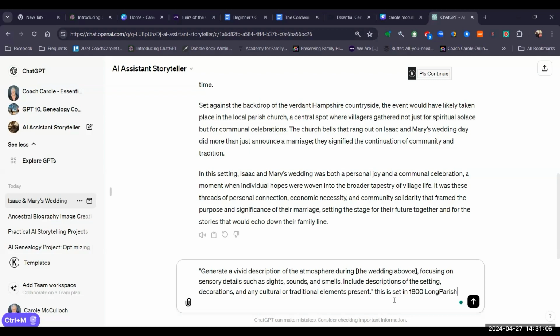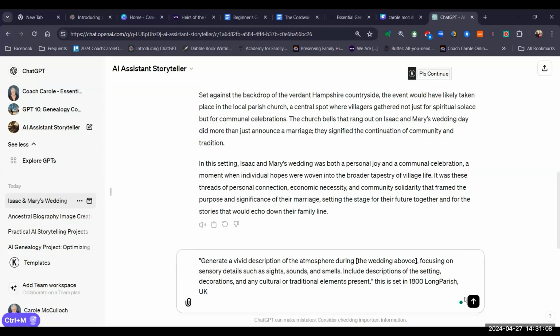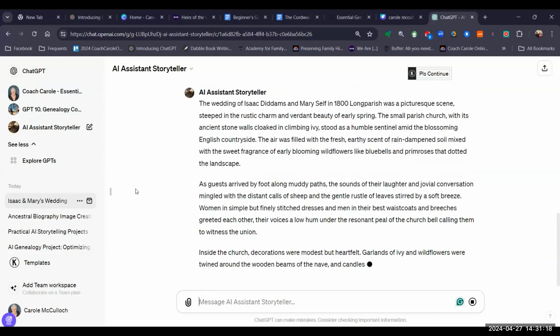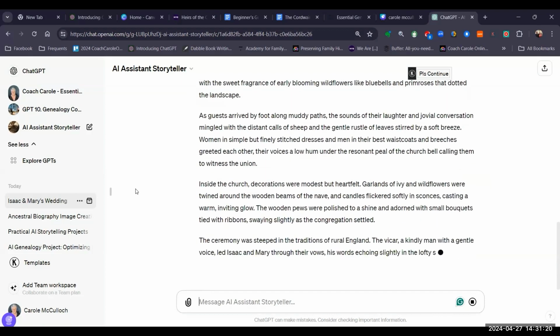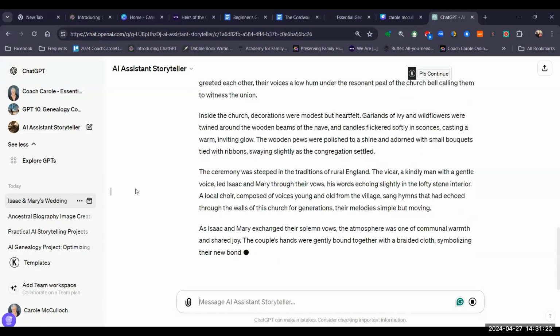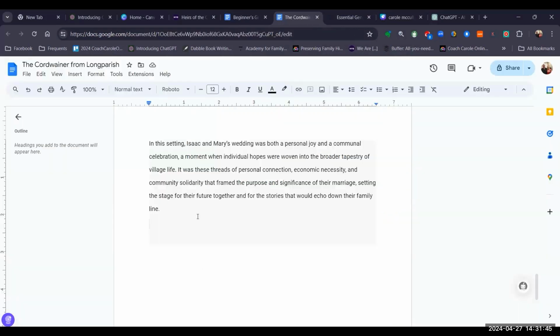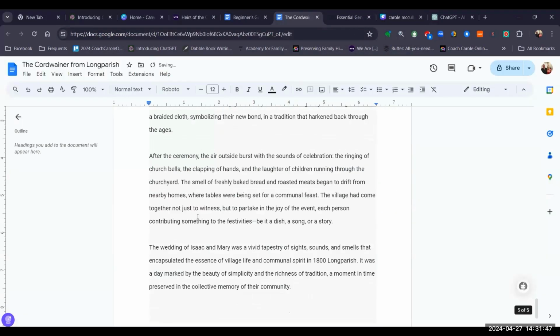Parish, UK. And then once again generate. Then it gives you a little description of the scene that you want to illustrate, their wedding. Once again, we can copy that and bring it back to our document and add it in place. So you're building up a nice story here.